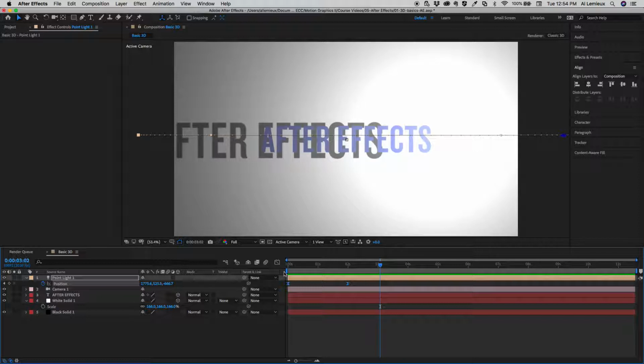So next we're going to take a look at Cinema 4D Lite, which comes with After Effects, and how those two tools work together.